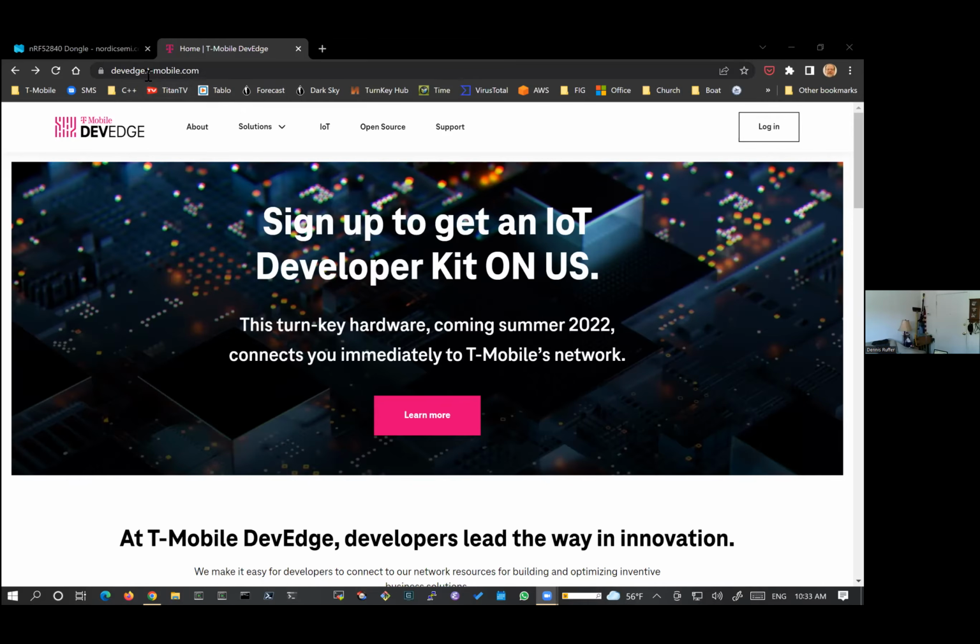Can you see the address though, up at the top there? devedge.tmobile.com. Yep, it's that simple. That's the freebie. We're giving away boards. And it is what I've been tearing my hair out on recently, and I'll talk about it when I can. But the boards are going away free. They are open source hardware as well as software.